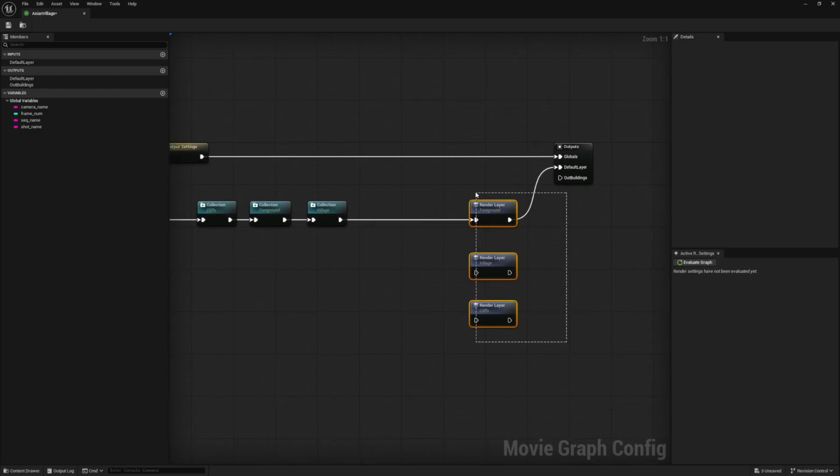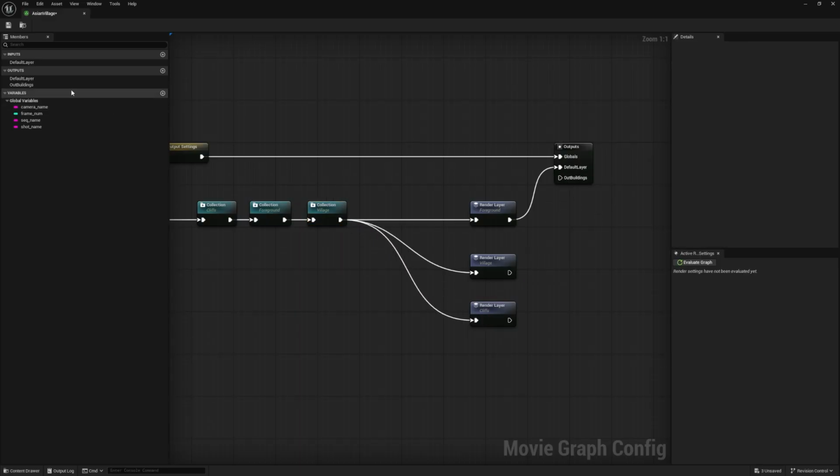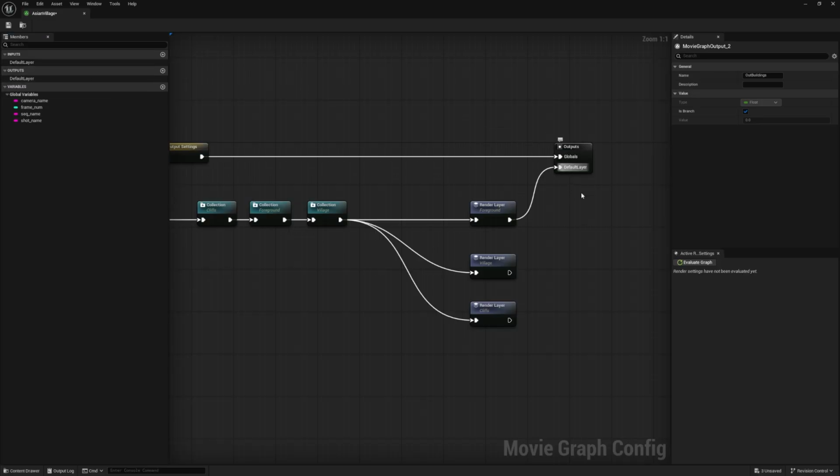Okay, so now we have 3 separate render layers, but if we just plug these in, they have nowhere to go. Oh, except for that because I forgot that. So they'll have nowhere to go to output because if you plug this in, it will take the place of that one.